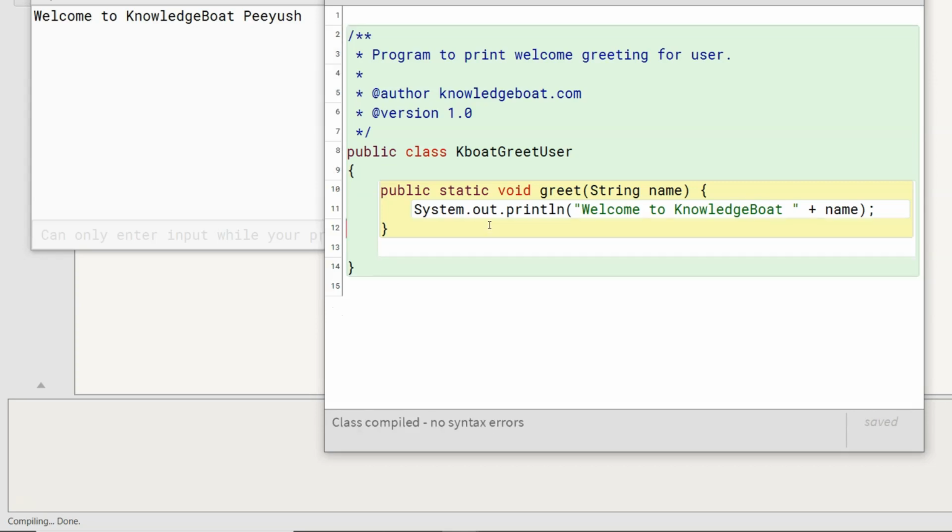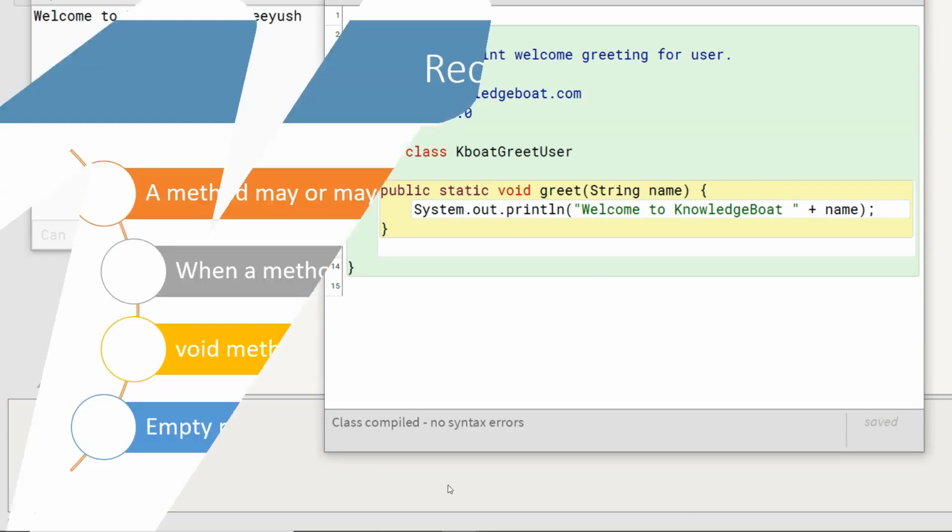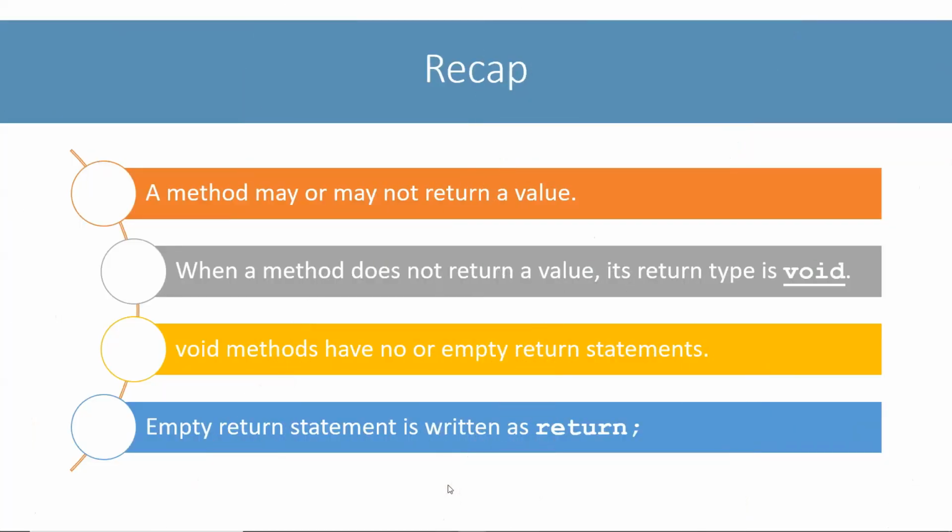Let's quickly recap this part. A method may or may not return a value. When a method does not return a value, its return type is void. In the method body, either we don't write a return statement, or we can write an empty return statement which is return followed by semicolon.